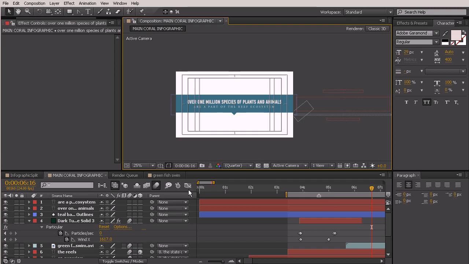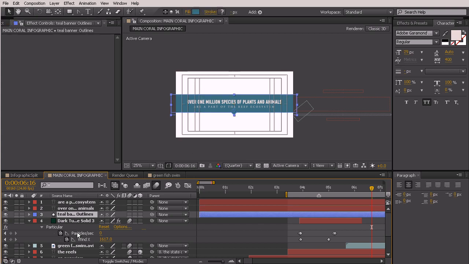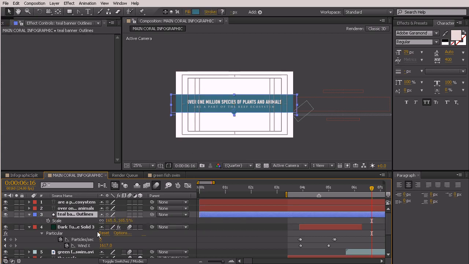Okay, so now what I want to do is I want this piece of text to come in with that banner. So I'm going to go ahead, select that piece of text, and we're going to parent its position to the banner. But because I changed the scale of the banner slightly, you can see if I hit the S key, it's a little bit different. I don't want that to ever accidentally interfere with the text if I ever want to change the scale of the text or the banner. And if I parent them, it's going to cause some problems. So I'm only going to parent the position of my text to the position of my banner.